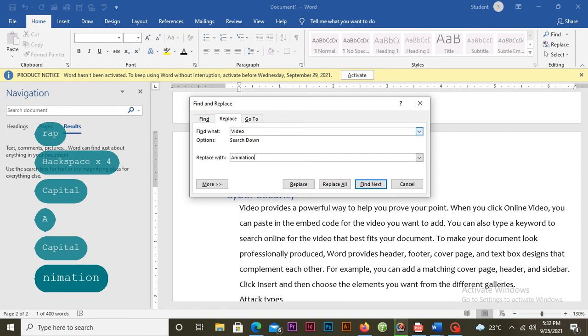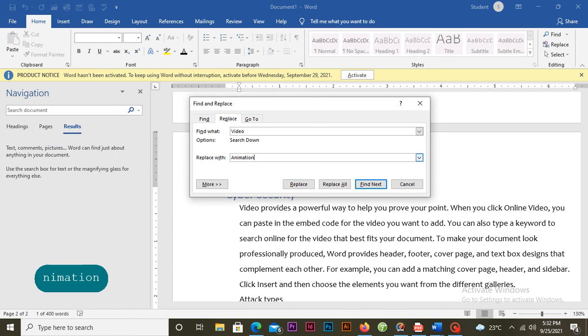So after typing the word that you want to replace it with, you can just come and click on replace or replace all. When you click on replace only, it is going to replace only one word, video, with animation. But now we want all those video words from this very document to be replaced with animation. So you need to click on replace all.